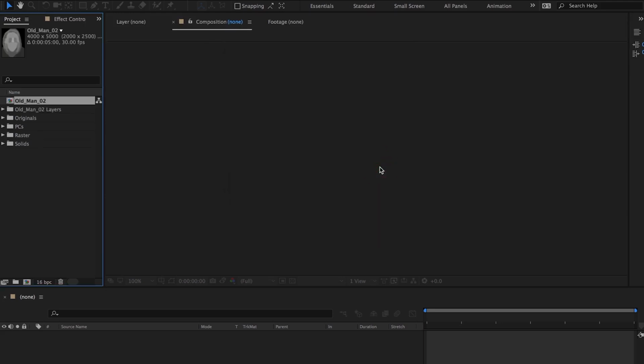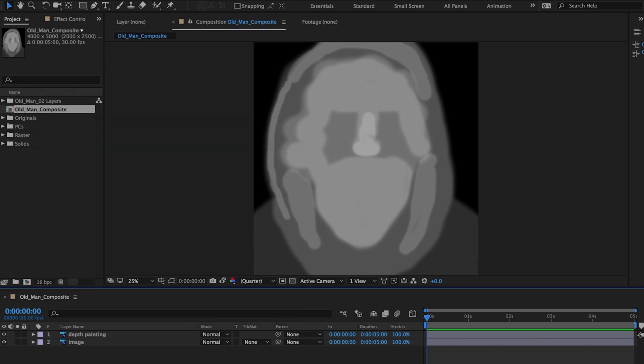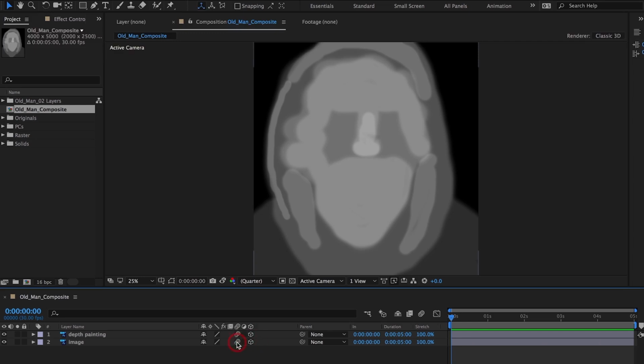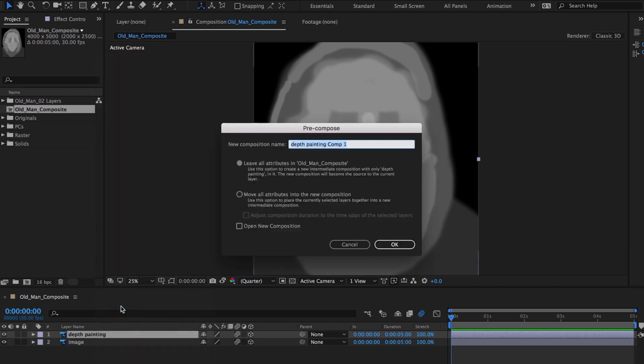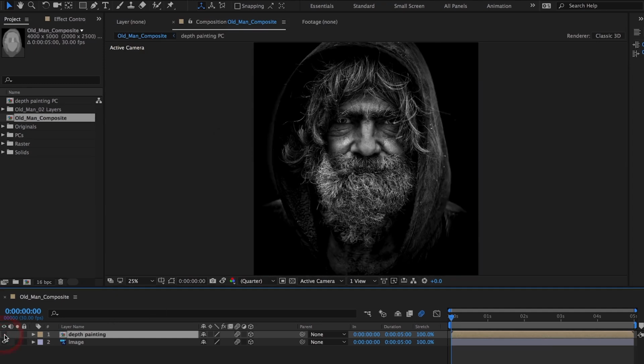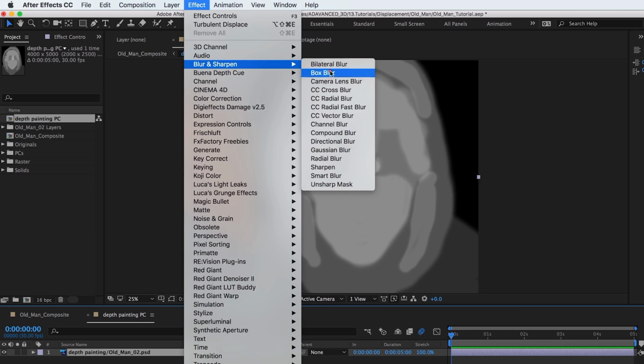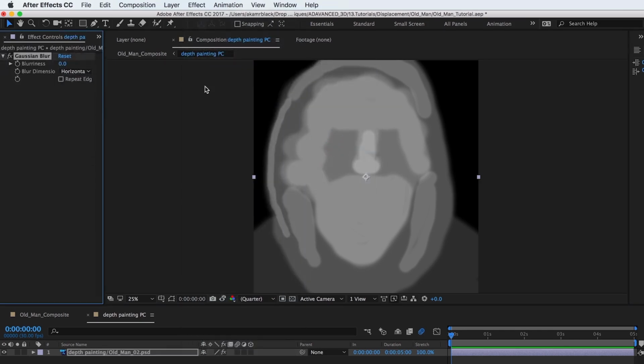Import the Photoshop file as a composition. Make the layers 3D and enable motion blur. Pre-compose the depth layer. Turn off the visibility in the composite. Open up the pre-comp, and to the depth painting, apply Gaussian blur. Crank up the Gaussian blur effect until the image has very soft edges.